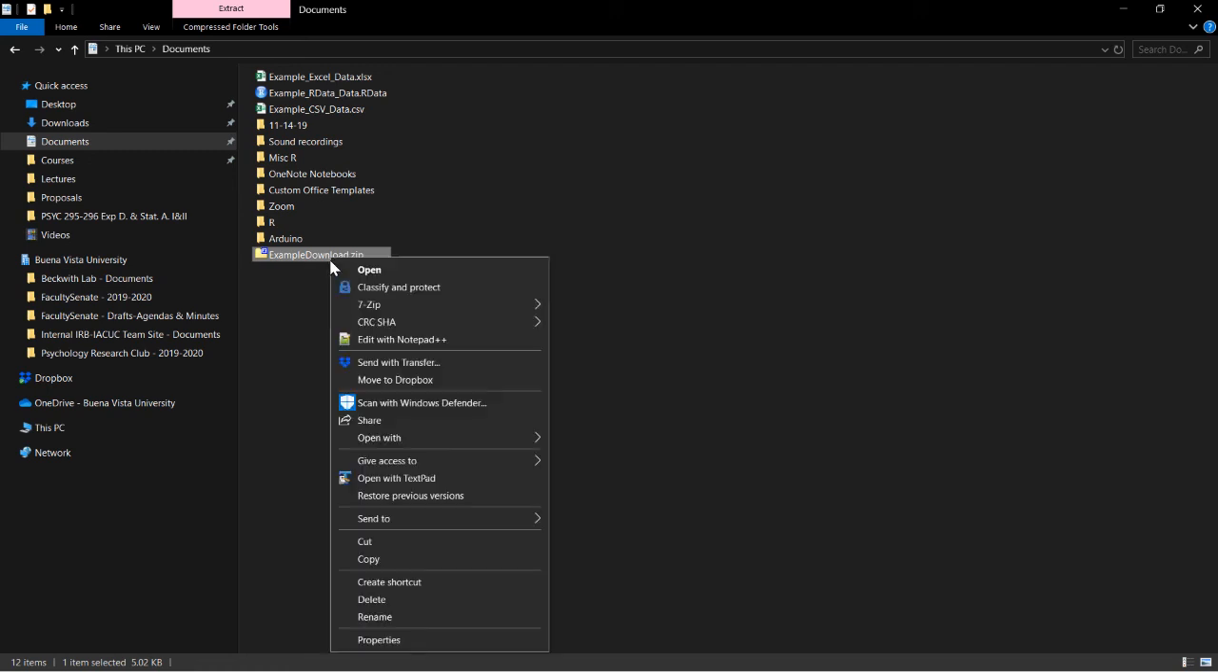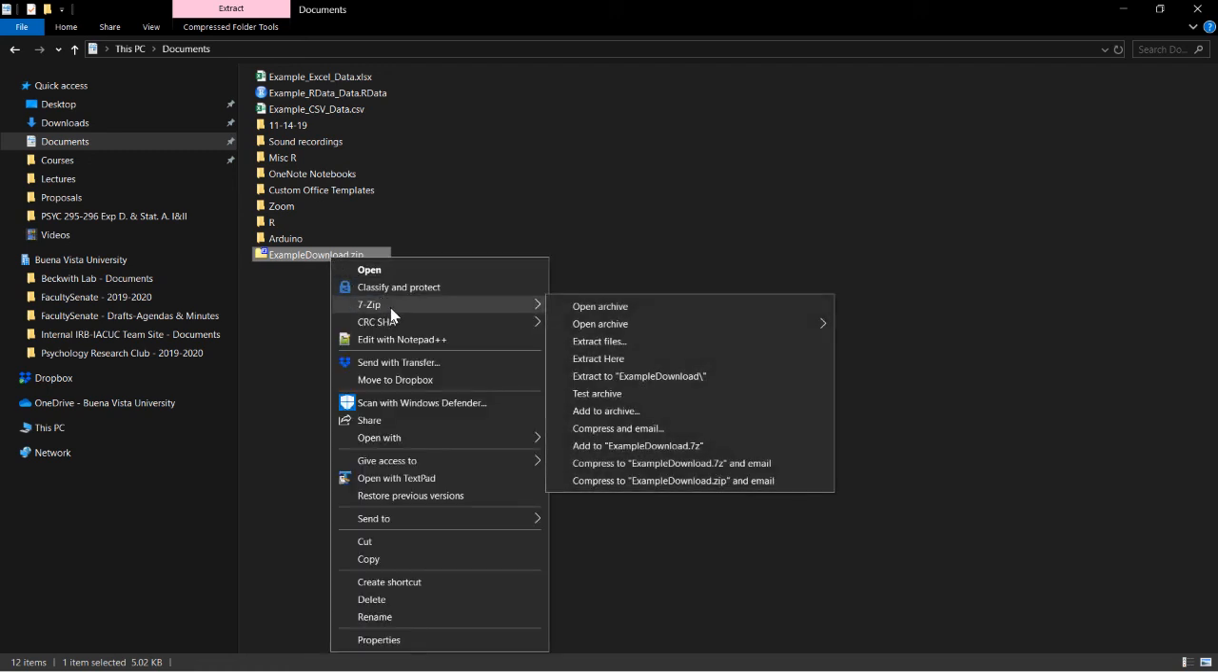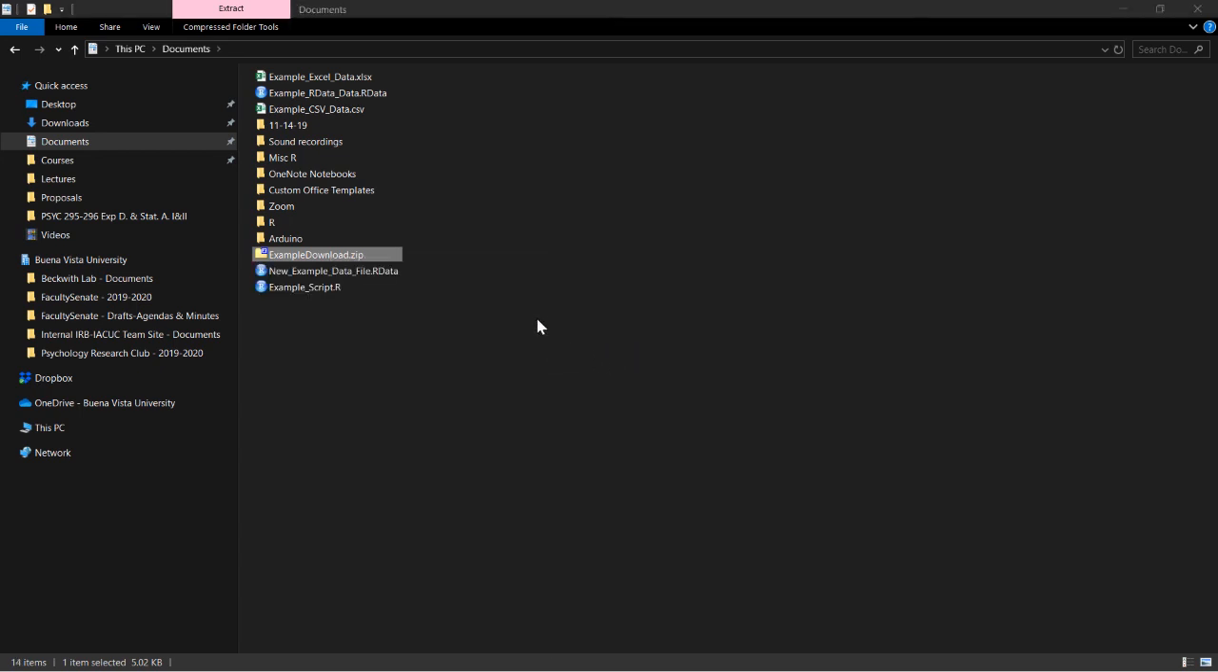Now I'll need to unzip it. You can do that a number of ways. You can extract the files and specify a location, or you can extract them right here. I like to go with extract right here typically. So that'll pull those two files that we want out of that. So now I have my example script and my new example data file.R.